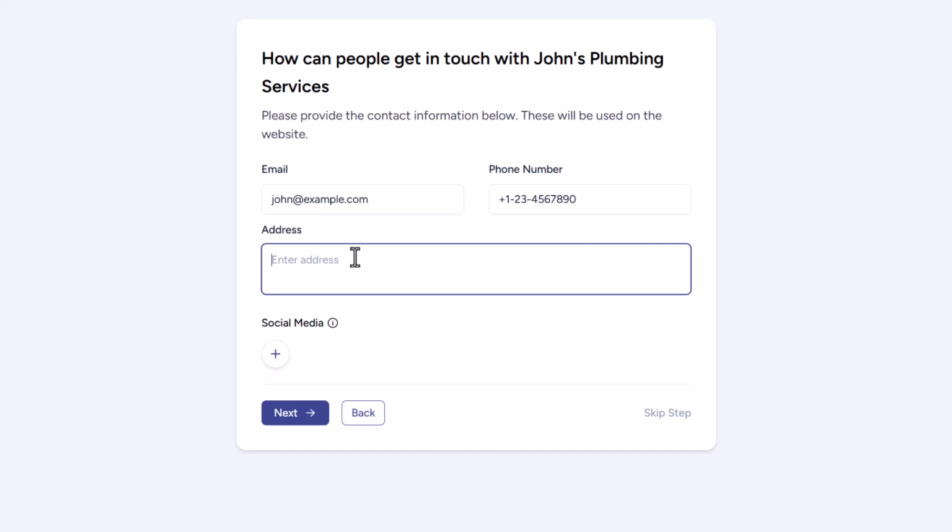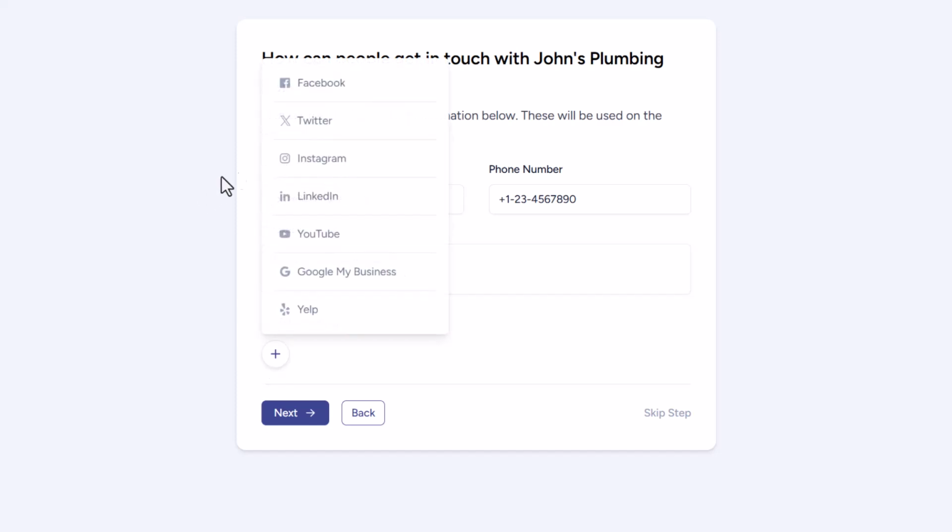Okay, you can add in the address. It's just a dummy address. You should fill in your actual details. You can then link your social media accounts right over here.